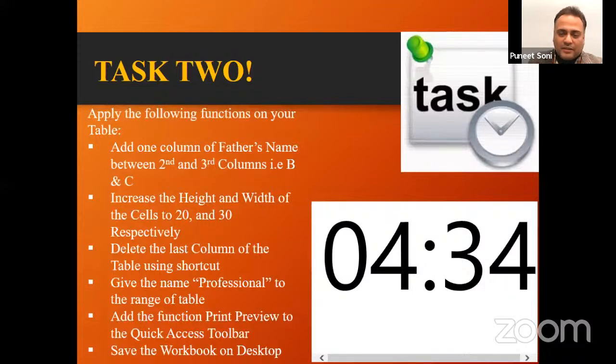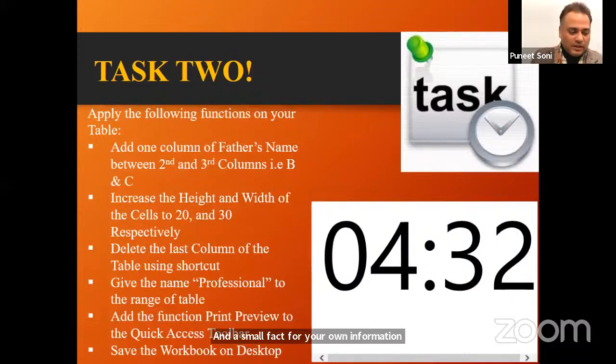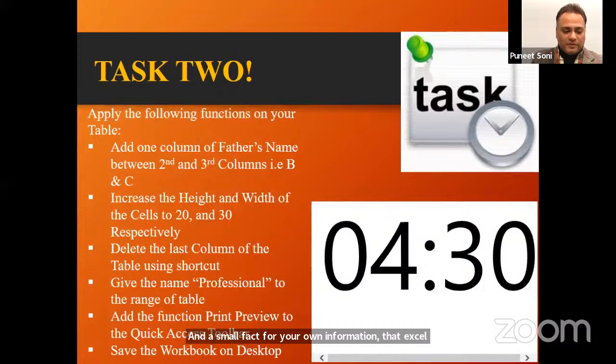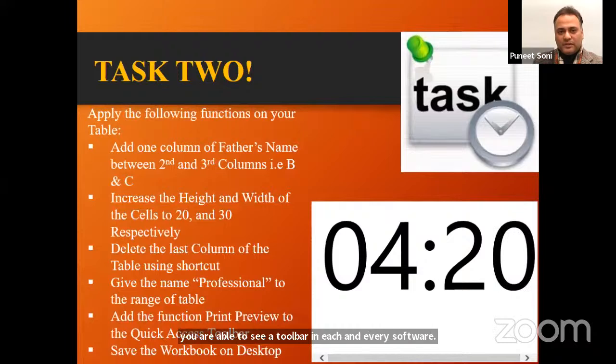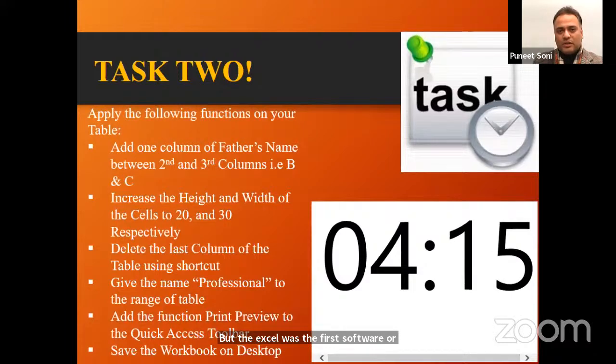And a small fact for your information: Excel was the first software that introduced a toolbar. Now you are able to see a toolbar in each and every software, but Excel was the first software or application which introduced a toolbar.